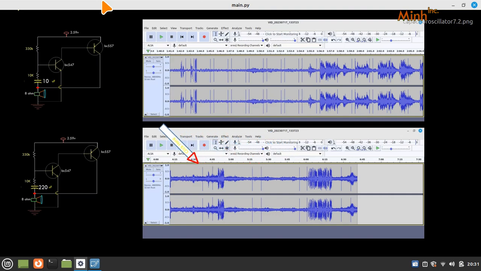So if I say that it starts at, I believe, 4 minute 37 seconds, and then 6 minute 30 seconds. So around 2 minutes it takes to oscillate 4 times. So it is quite slow.